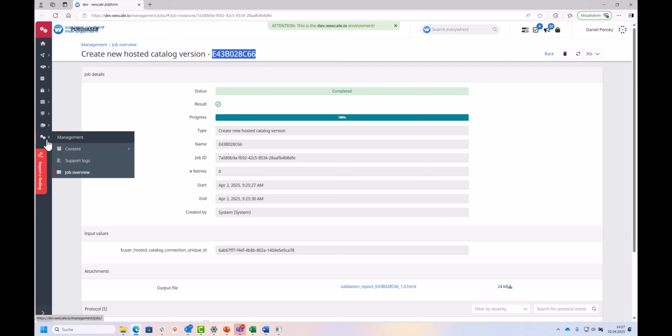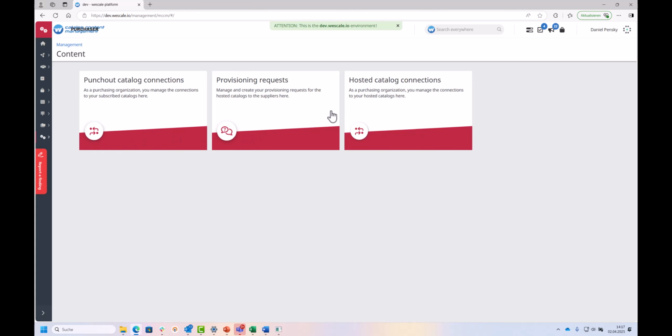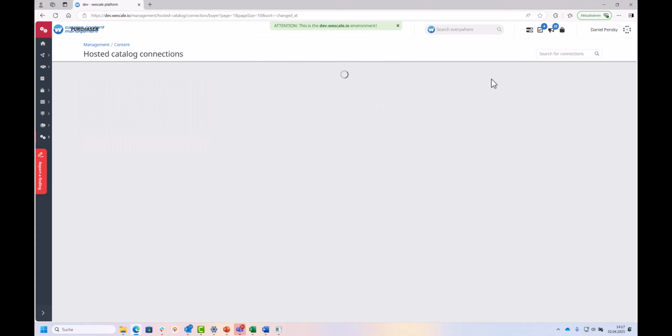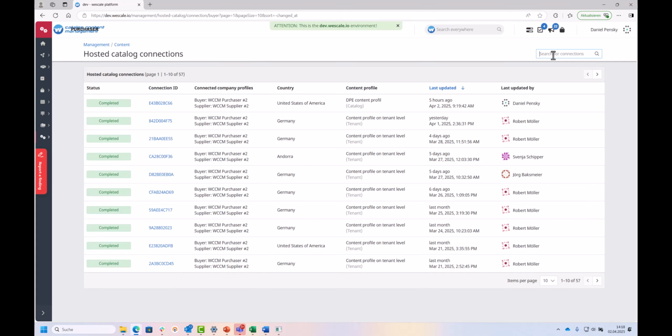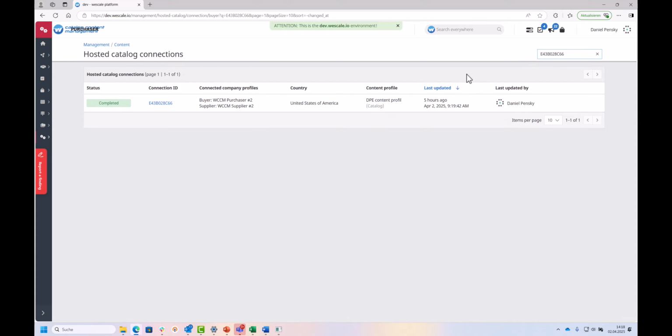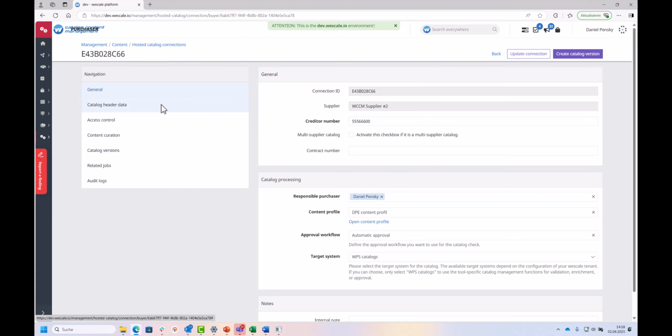Then go through the main menu to Management, Content, Hosted Catalog Connections. Now enter the catalog ID into the search field and the corresponding connection will be displayed directly to you. By clicking on it, you will reach the stored information.